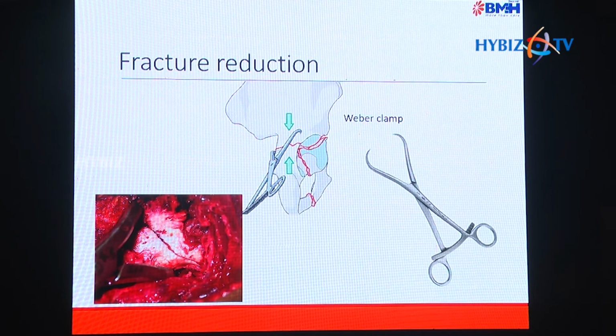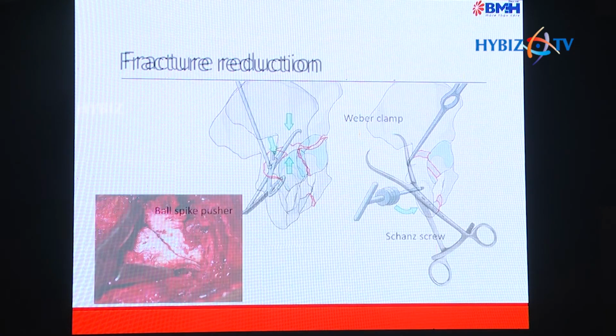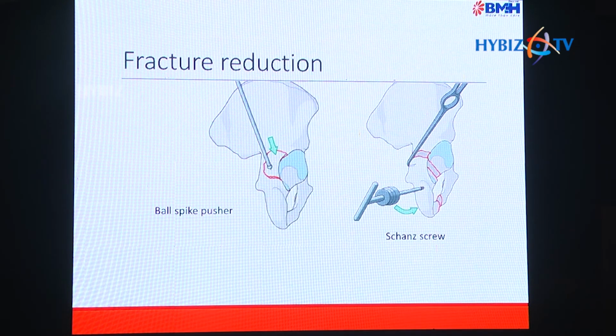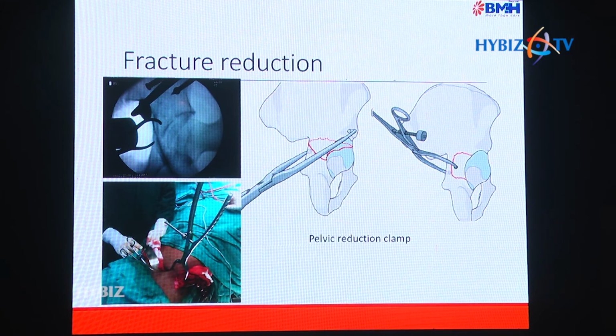Then the Weber clamp is an equally good instrument for reducing, with your fingertip, mainly the posterior column and anterior column fractures. Ball spikes, pushers and the Shanz screw are very important. The Shanz screw is very useful to correct the rotation of the posterior column. Pelvic reduction clamps, different clamps are available, so you select which clamp is useful for you.